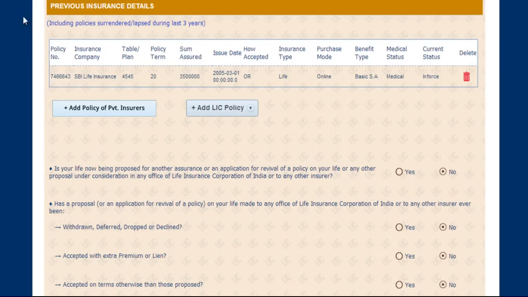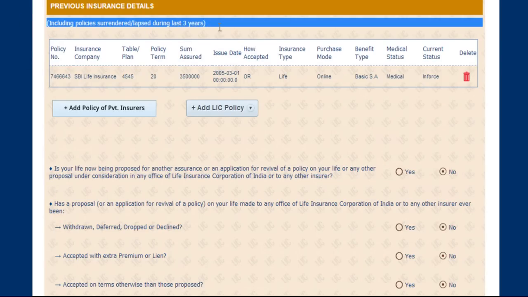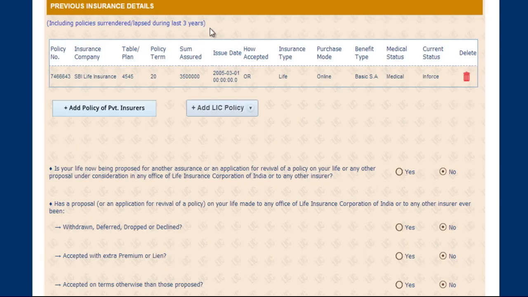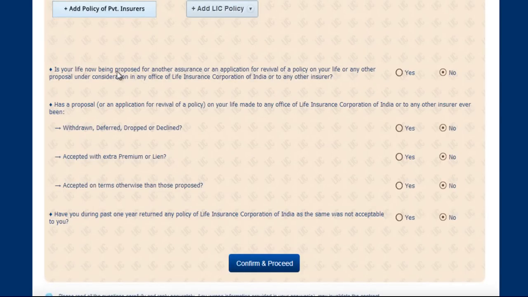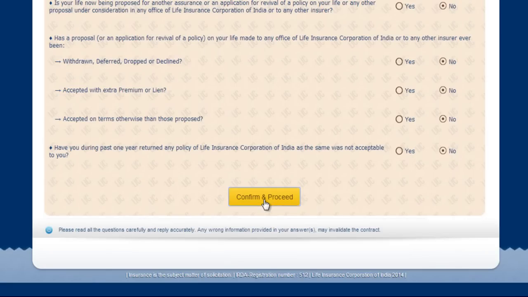So, and here on the top you can see it says including policies surrendered or lapsed during last 3 years. So make sure that you take that into consideration. So any policy which you have surrendered or it has lapsed during the last 3 years, that also has to be included, apart from all those policies which are currently in force. So once you put this information, there are a few things you have to choose from here, and then you choose these options, and then you say confirm and proceed and move to the next step.